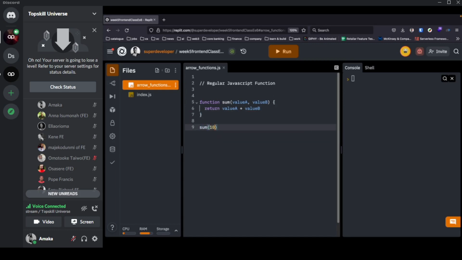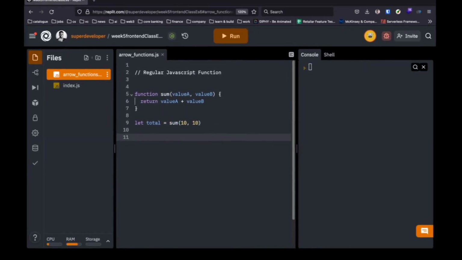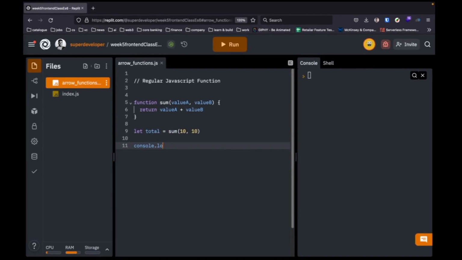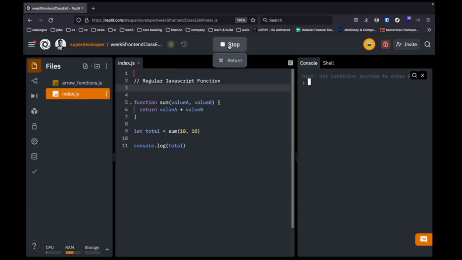So if we call sum of 10 plus 10, that's the expectation. So let's say let total equals this, and console.log. Of course, you can do this on one line. I just try to make sure everybody follows along with this. So if I run this, let's see what we get at the end of the day. Okay, so is this running? Return value a plus value b. What are we getting here? Oh yeah, so I think this is actually going to run right here.